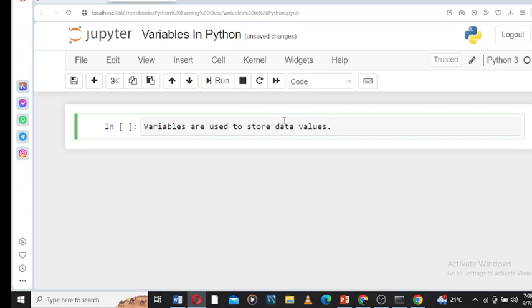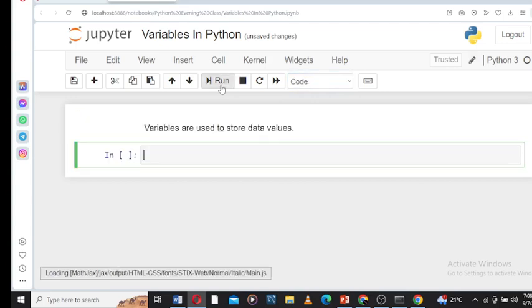They are used to store data values. Basically, they act as containers to store data values. So you can have some examples of variables. Let's have some examples before we go to the rules. So examples, have a comment here: examples of variables.